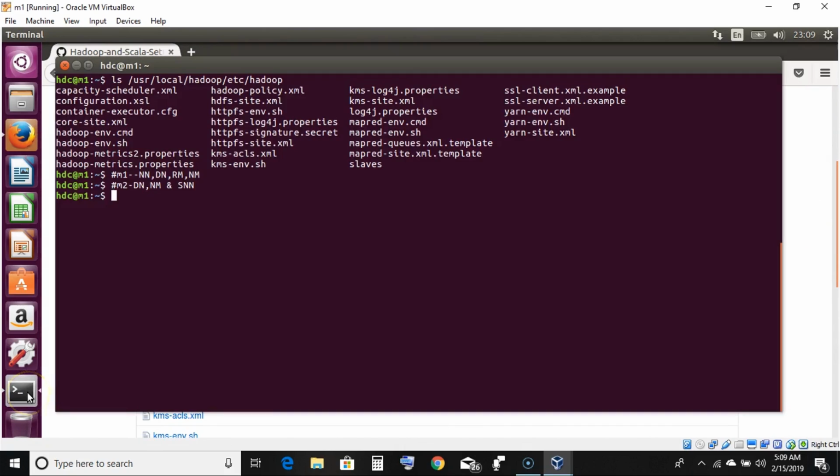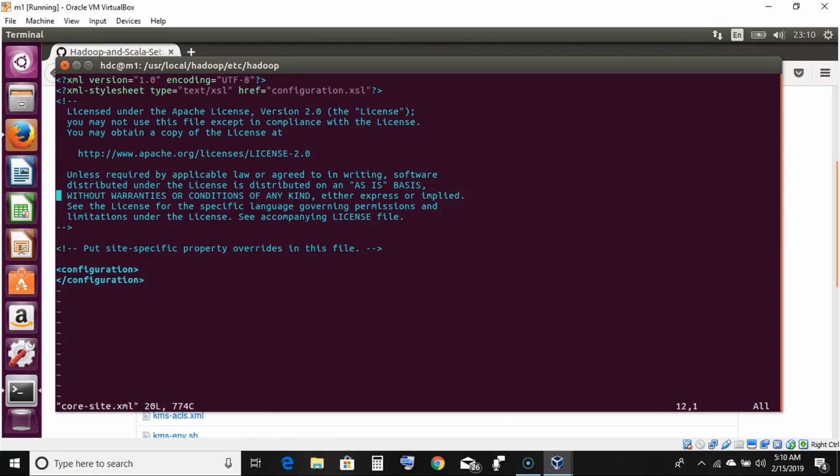Now let's go to machine 1, and here let's go to user local Hadoop etc Hadoop, and here the first config file which I will update is core-site file. Let's get into this, which has nothing as configuration specified.